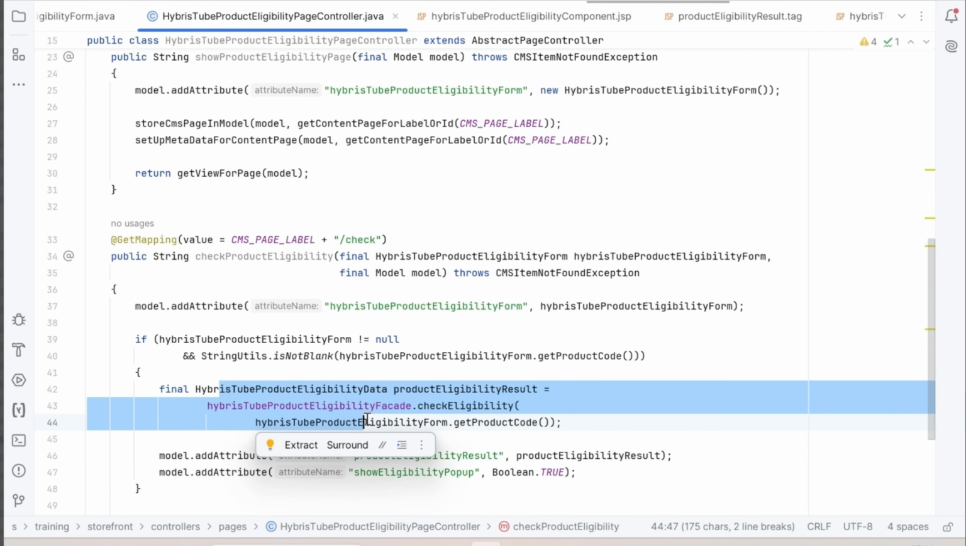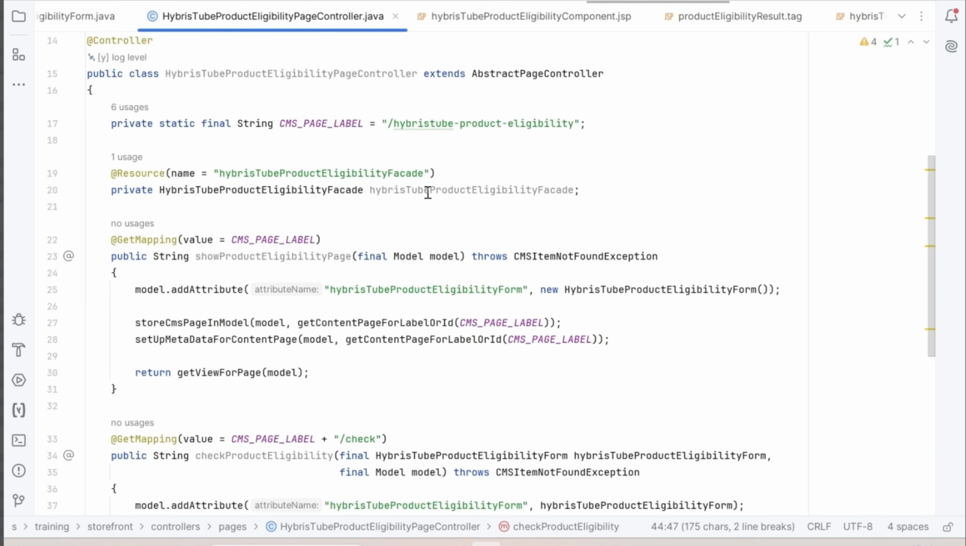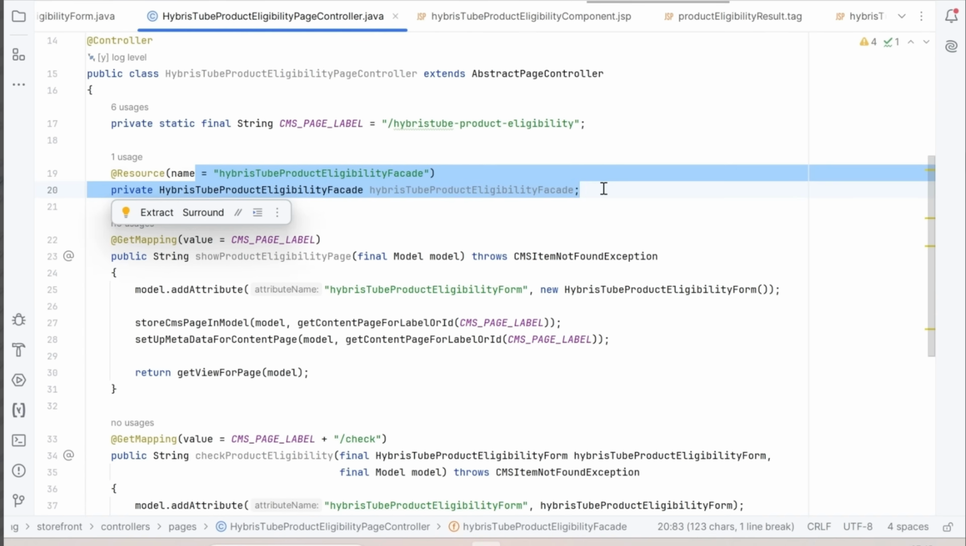And the controller should not directly call the DAO as well. The controller should not directly write the flexible search queries either. As you can see in our controller, we have just injected the HybrisTube Product Eligibility facade. This is correct because the storefront controller should talk to the facade layer, not directly to the service or DAO, because in the service the business logic will reside, and in the DAO we will be interacting with the database. That's why we usually inject the facade bean into the controller class.